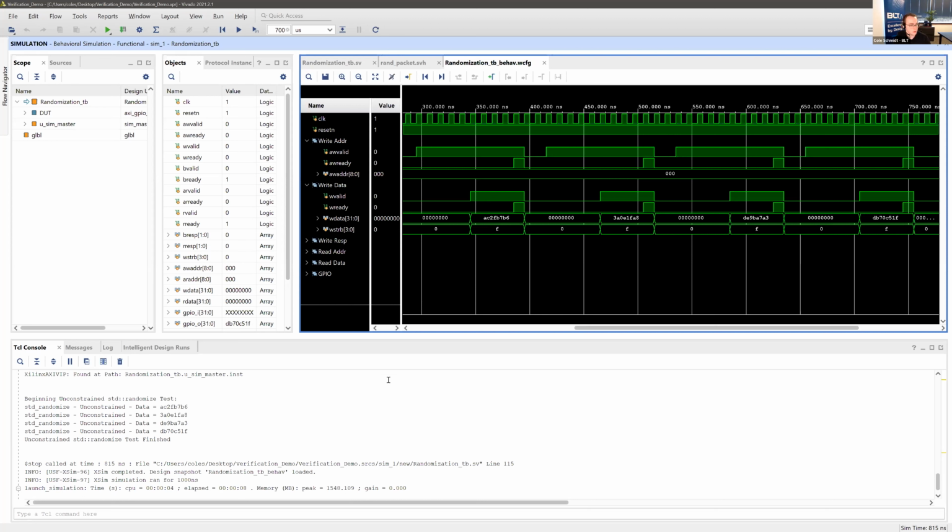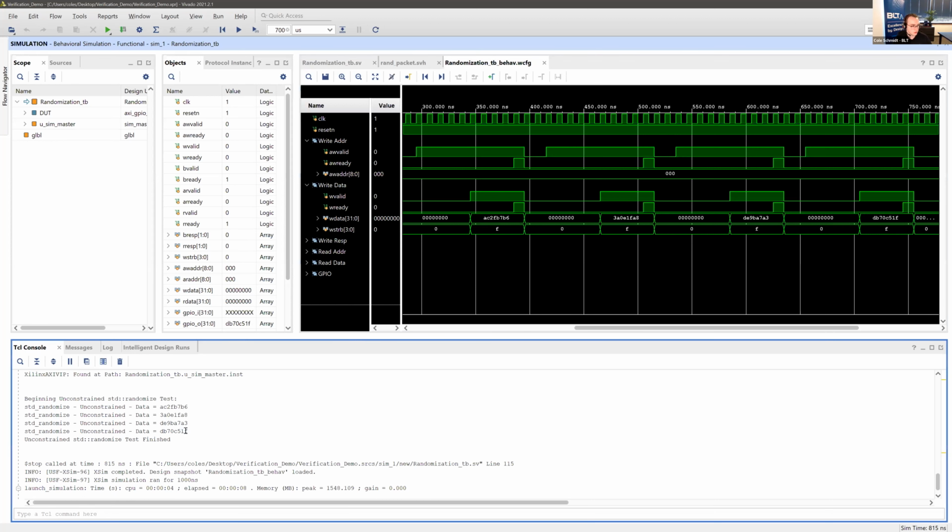So if you look over these data values, which are also printed down here in the Tickle console, because I know that the Tickle console can be much easier to read, as I was talking about, we can see that these values really don't have any correlation with each other. They're just completely random. So this is, again, going to be the unconstrained standard randomize calls.